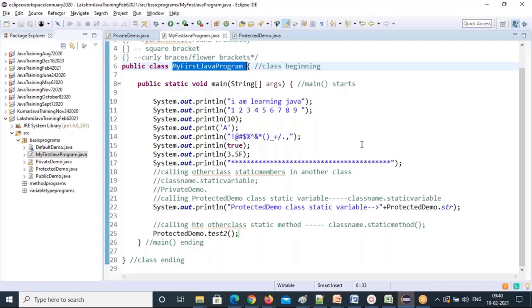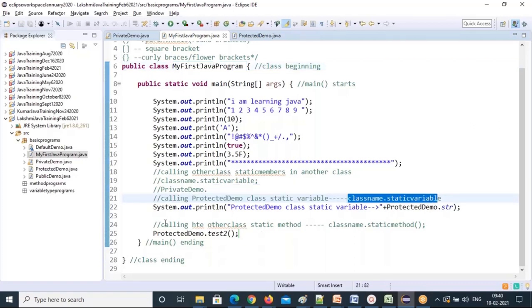Sir, only static members we are calling, sir. Non-static members also you can call, but I will tell you that later, how to call that. You can call non-static members also, but this is not the process. With the class name, you can call only static variables. Non-static variable calling process is different. You have to create an object for the class. That I will tell you later.